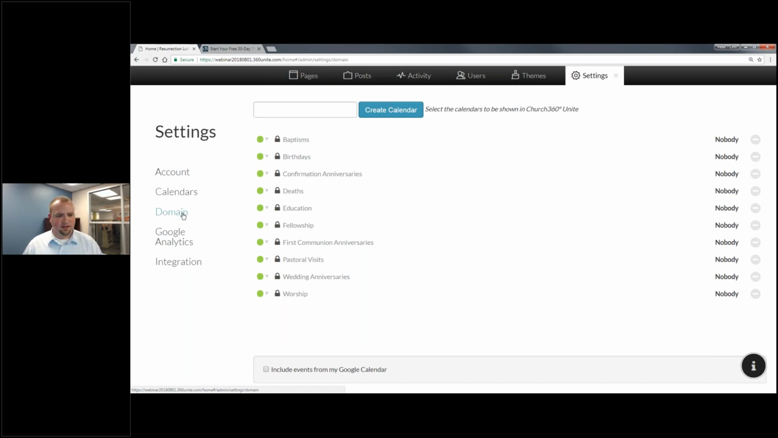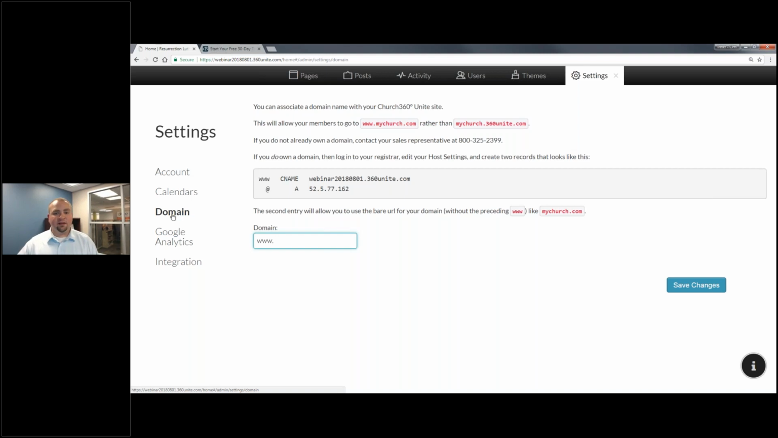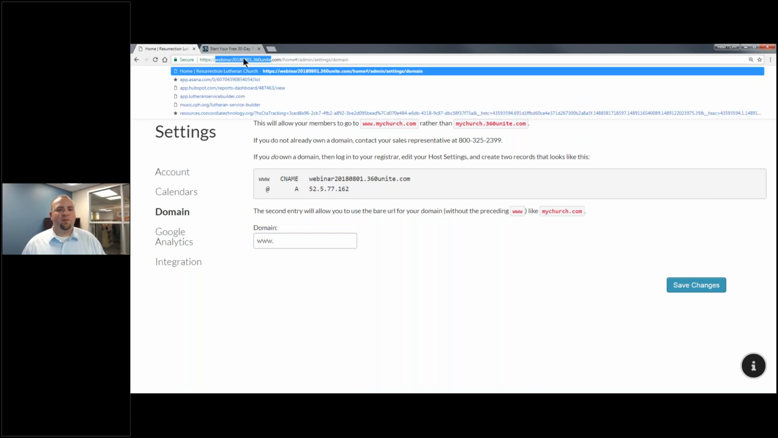All right, next up, we have domain. Now this can kind of be a little technical, a little confusing if you're not familiar with how domains work. Domains are your website address, your URL. And for initial users, for trial users especially, you have what's called a subdomain. So in this case, I created a subdomain. So my website address, and you're welcome to follow along at home if you'd like, is webinar 2018-08-01.360unite.com. Now, this won't be up there forever. It's just a test site as we do the demonstration today, and you won't be able to log in.